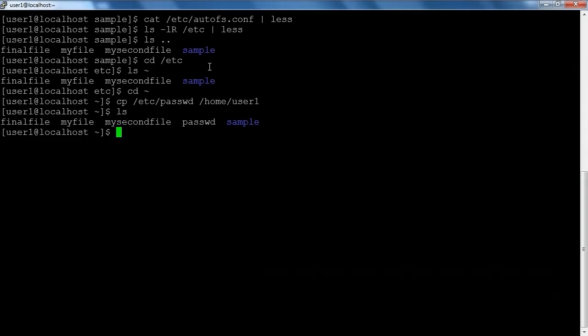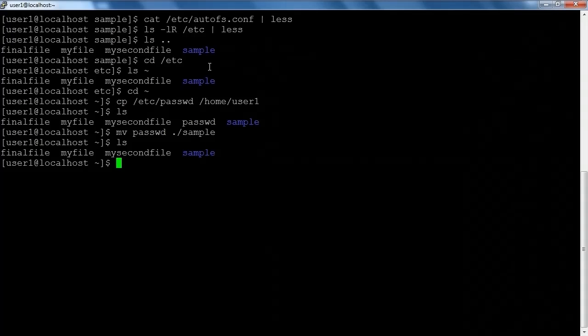I can also use the mv command to move a file. For example, I can move this file from the current location to the sample folder. I can say mv. I don't need to give the complete path because this file is present in my current folder itself. And I can say ./sample. This dot represents the current folder and I'm saying move it to the sample folder. I press enter, and now when I say ls, this file has been removed from my home directory, and if I say ls sample, now the sample folder has the passwd file.